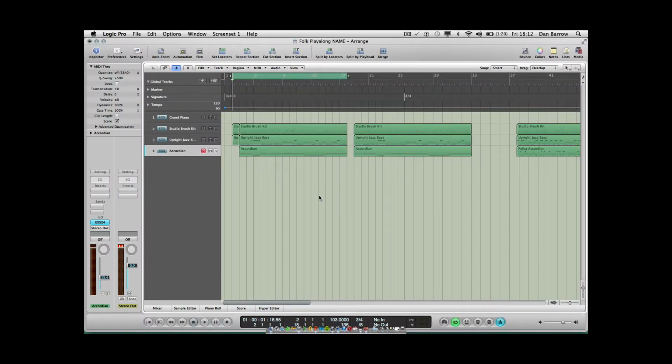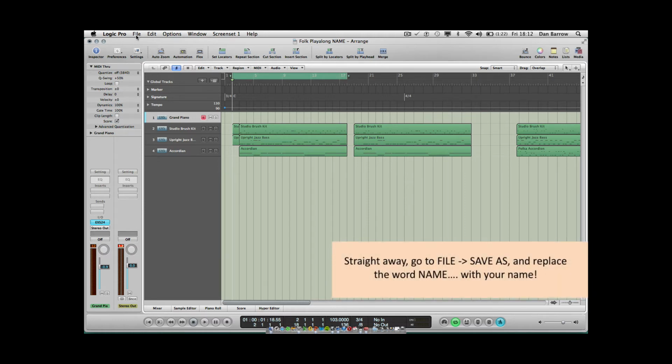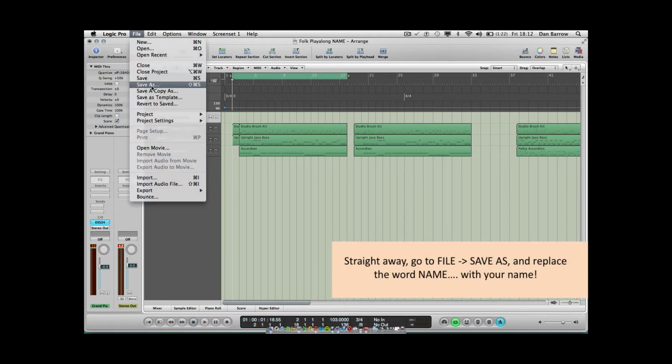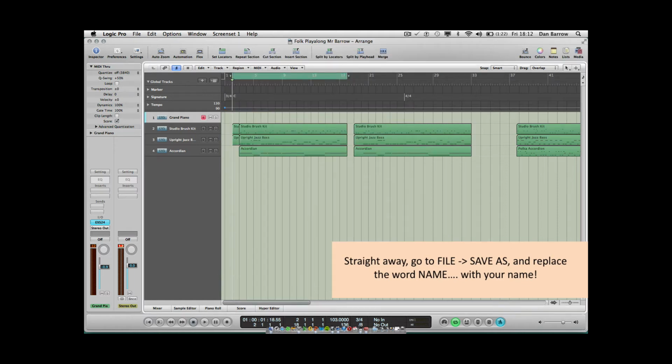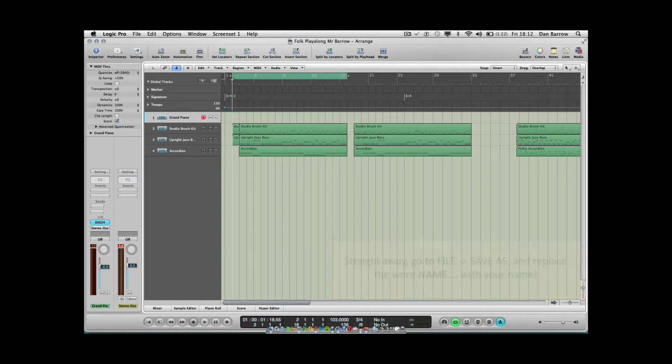So when you first open up the Play Along Name folder, this is what you see. It's a backing track, and there's a space up here for you to add your own tunes. Now the first thing you've got to do is File, Save As. Let me take you through that. File, Save As, and instead of Name, delete that and put your name there, so I know whose work I'm listening to. Very simple. Please do that the very first thing every time you start a new project.